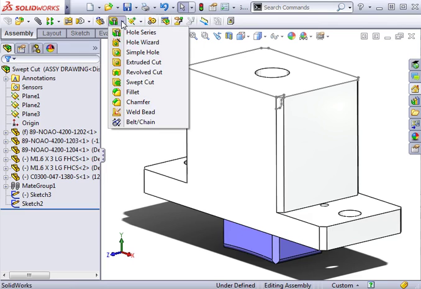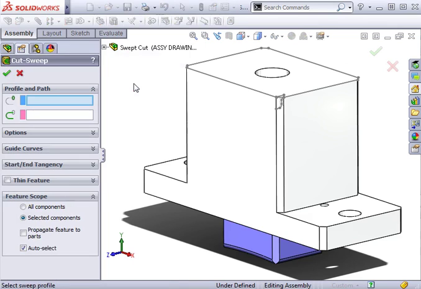I'll click the Assembly Features icon and click Swept Cut, bringing up the Cut Sweep Property Manager. To perform a swept cut, I must select a profile and a path. The profile must be a sketch in the top level of the assembly. The path can either be a sketch or a curve in the top level of the assembly, or an edge of a component in any level of the assembly.